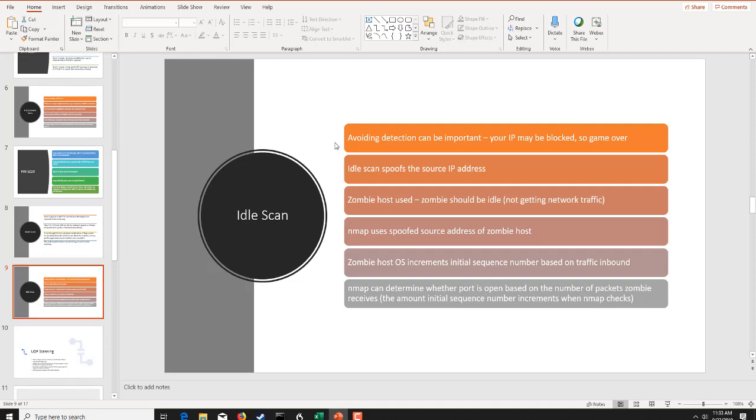An idle scan. Avoiding detection can be very important. Your IP may get blocked if you are detected. It might get blocked for 5 minutes, 10 minutes, forever. You never know. An idle scan will spoof the source IP address, and you can then use a zombie, that zombie should be idle, to get network traffic.